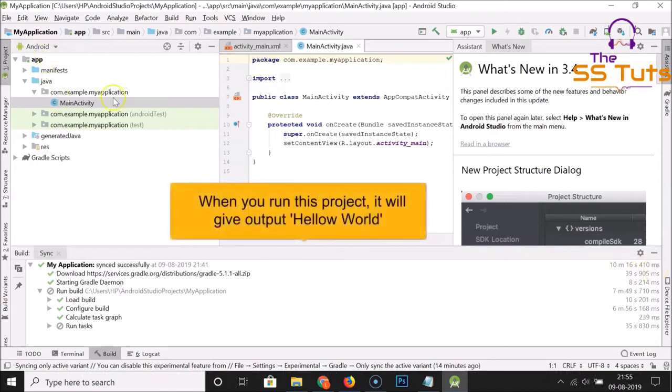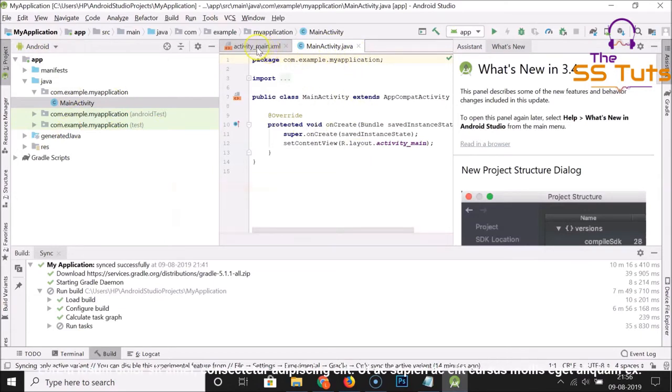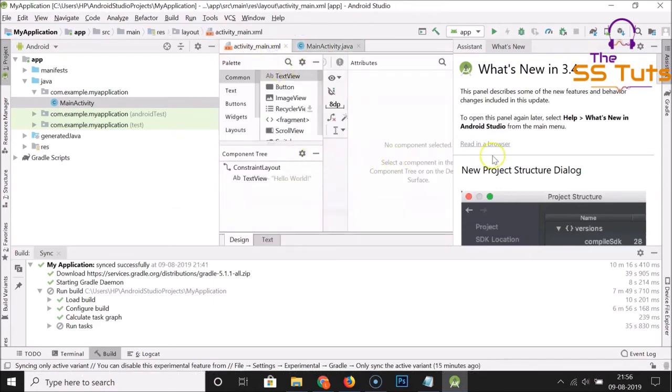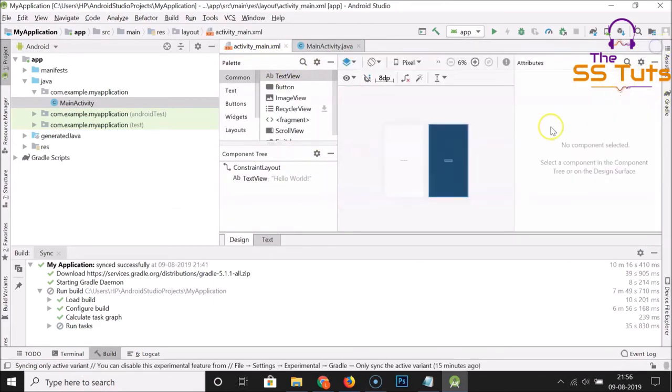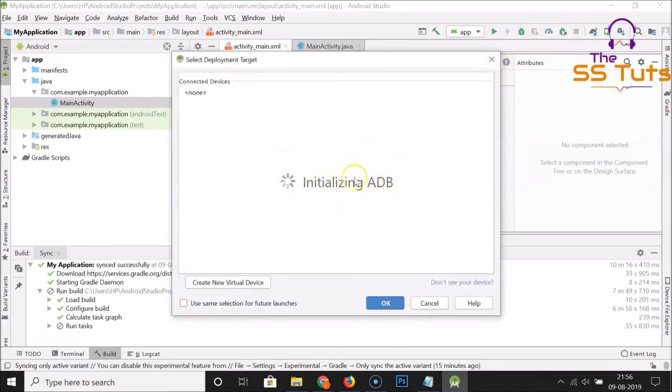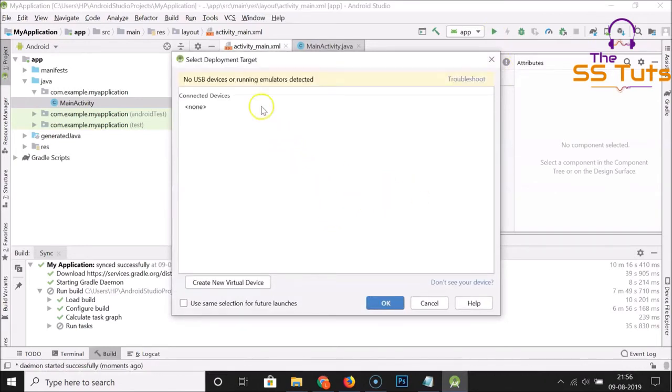Here we have the project files, and here we have this main activity.java file, and this activity underscore main.xml file. Let me minimize this. In order to run this, you have to click on this run button. If I click on this run button, you can see it's initializing ADB. We need to wait for this. And you can see guys, here we have this connected devices. We don't have any connected devices. So just click on this create new virtual device button.